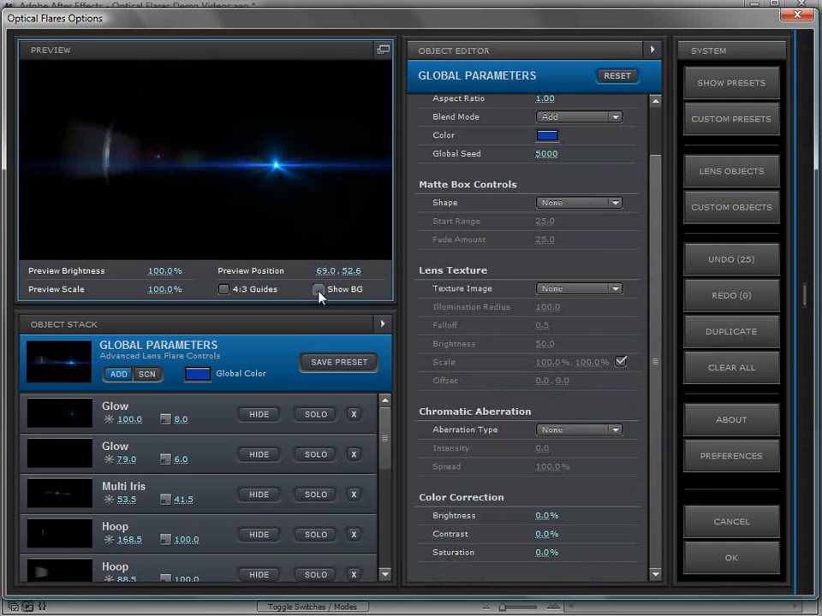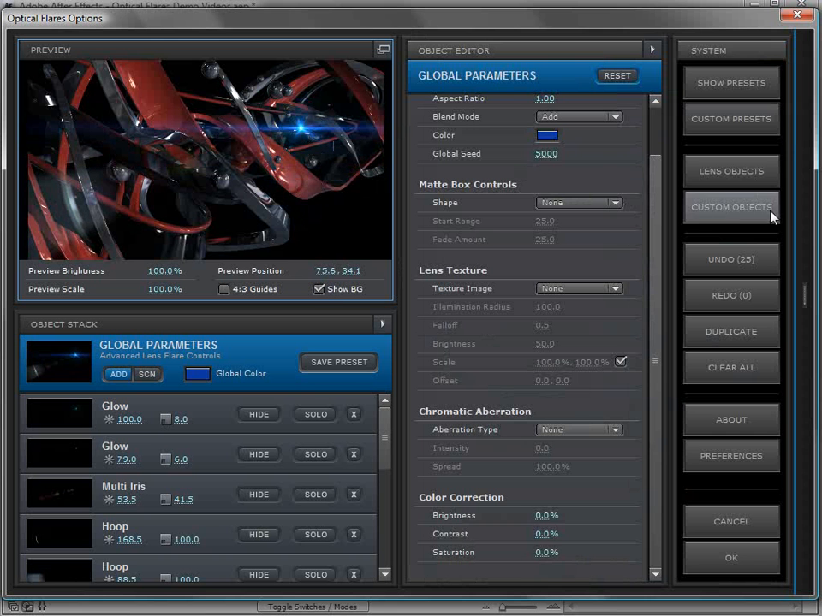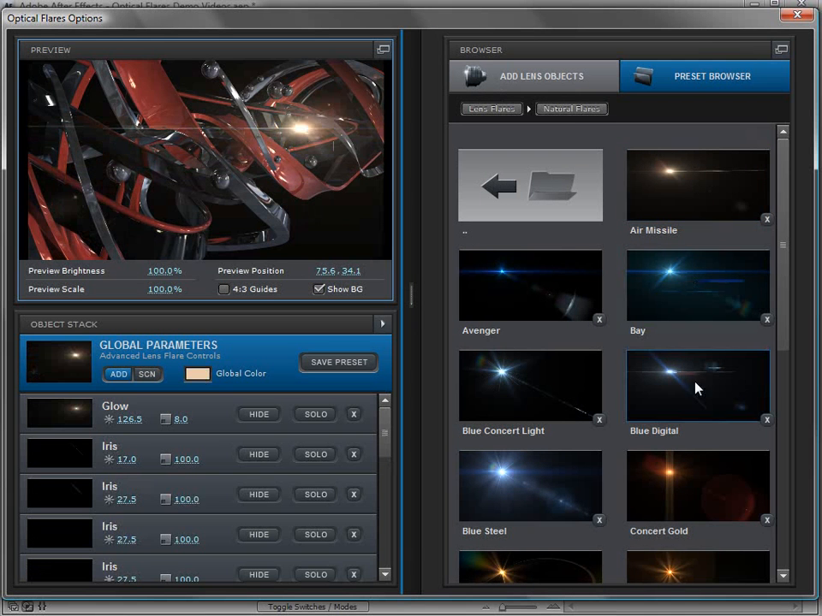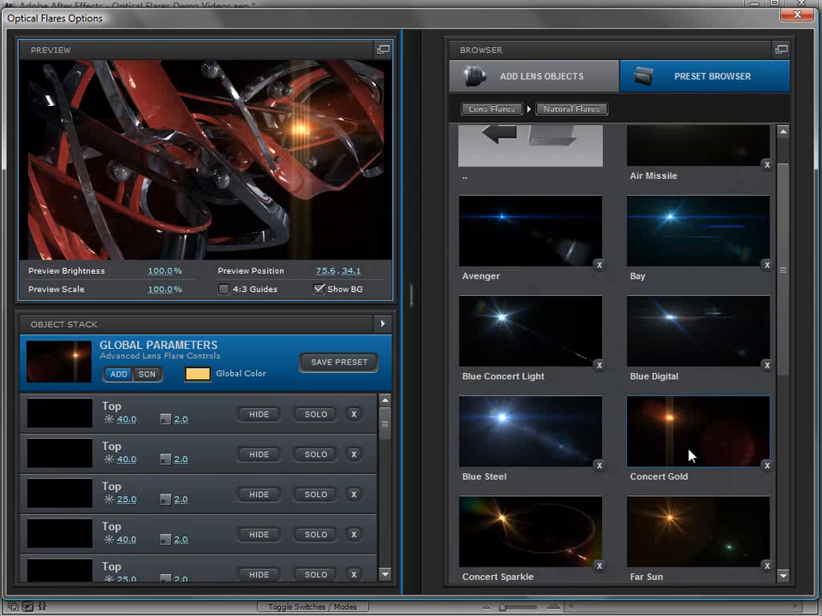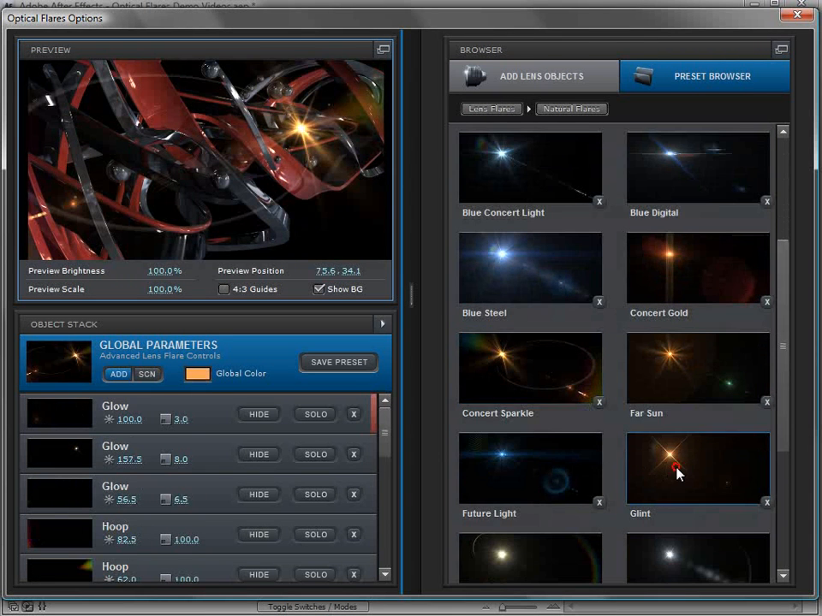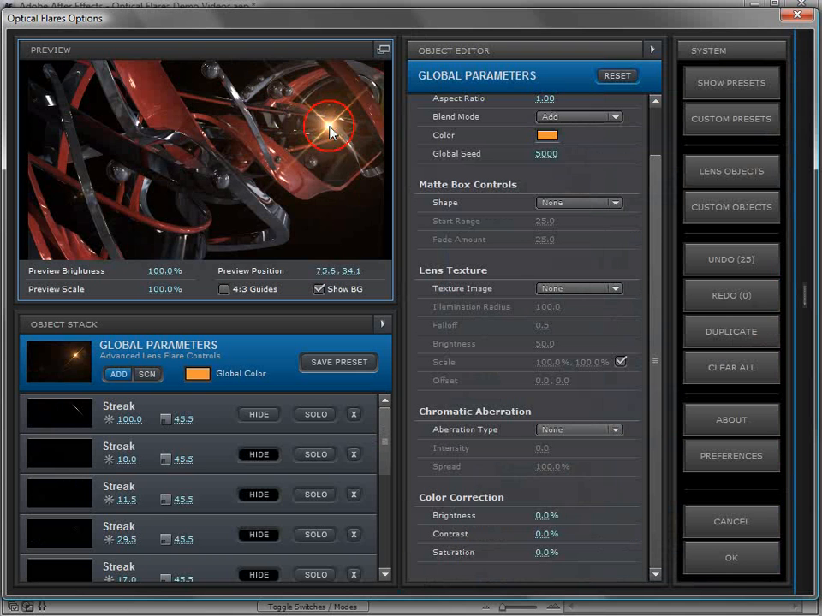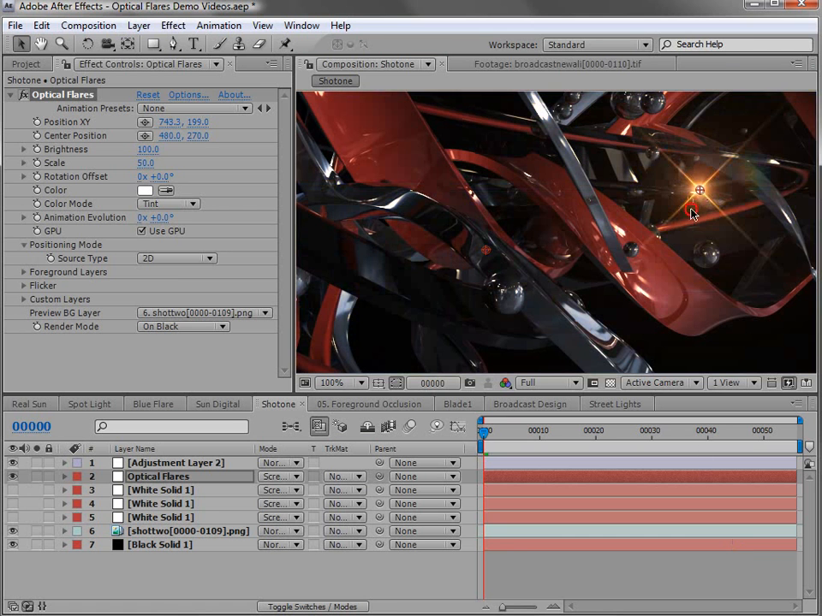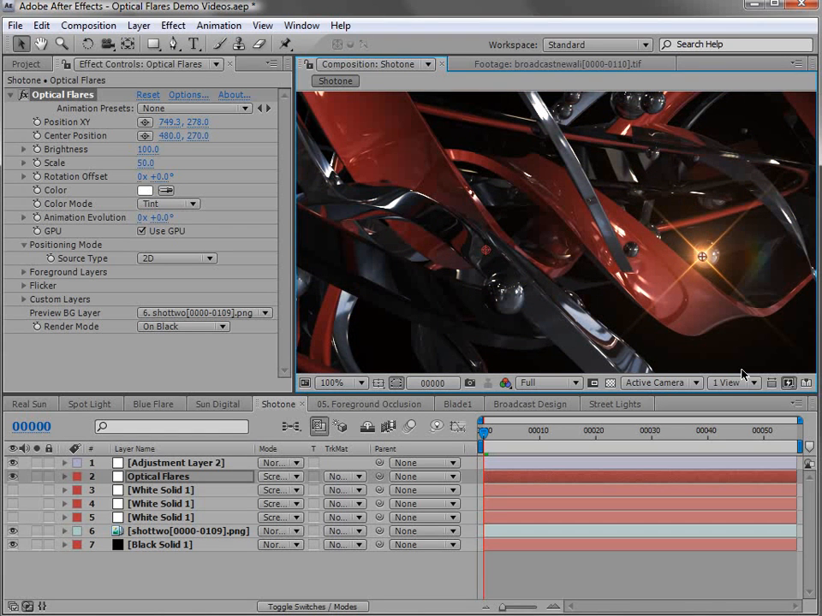We can turn the Show Background back on while we experiment with some of the different presets. So we can click on them and just see what they look like in our actual design. And then when you find something that you like, we can just come over here, hit OK. And now that lens flare is back in our main comp where we can animate it and control all the other settings. So be sure to check out the rest of the great features, and we'll see you soon.